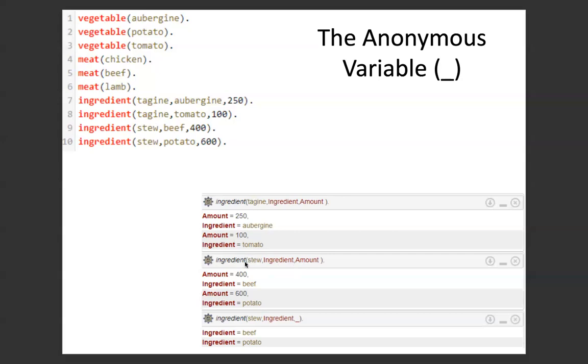Similarly, if we run it for stew, same process: my knowledge base will be searched for the fact ingredient, and when it does find an ingredient fact, it searches for stew in the first parameter. No, failed. Okay, now this is true. If this is true, that means my ingredient must be beef and the quantity must be 400. Same thing goes with the next fact. The ingredient must be potato and the quantity must be 600, as you can see for this outcome here.